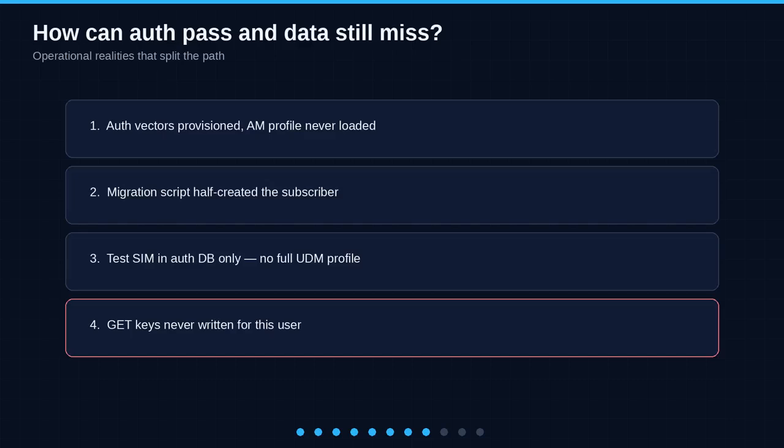DATA_NOT_FOUND is brutally clear. The UDM looked and the data was not found. No profile slice for am-data, smf-sel, SMS sub, UEC SMSF as requested, or no subscriber record that can satisfy that GET. This is the moment the happy path dies. Not at the radio, not at the AUSF challenge, at the subscriber data management read.